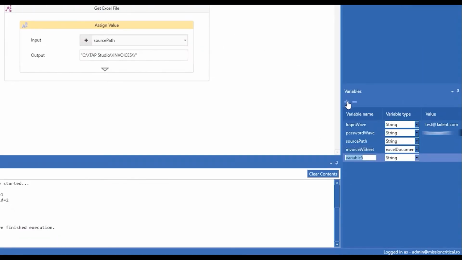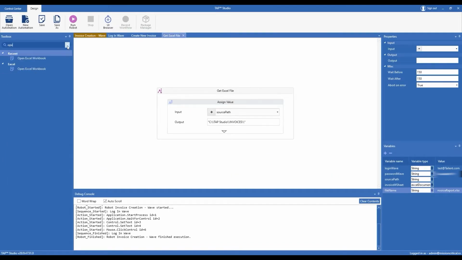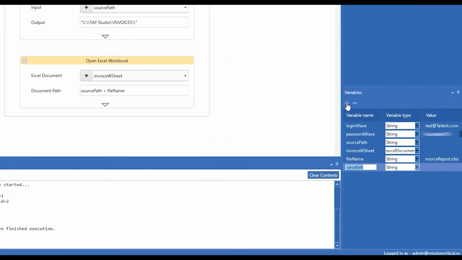Add a new string variable, filename, having the default value the Excel file containing invoice info. In this case, it is invoicereport.xlsx. Add a new activity, open Excel workbook, in order for the robot to open invoicereport.xlsx in background to get data from it. The Excel document is the variable invoice W sheet, and the document path is source path plus filename. Now create two integer variables, number rows and row counter.